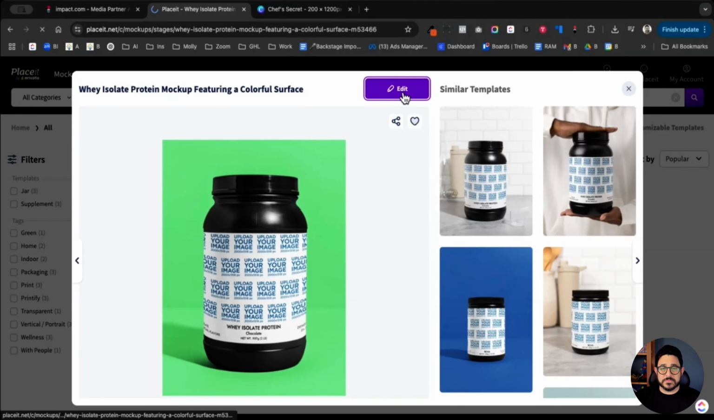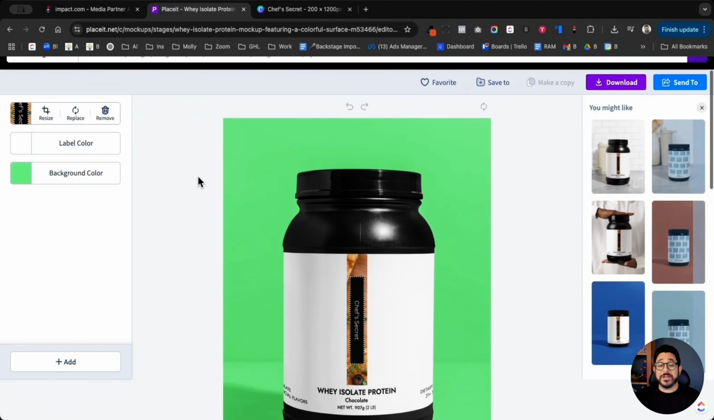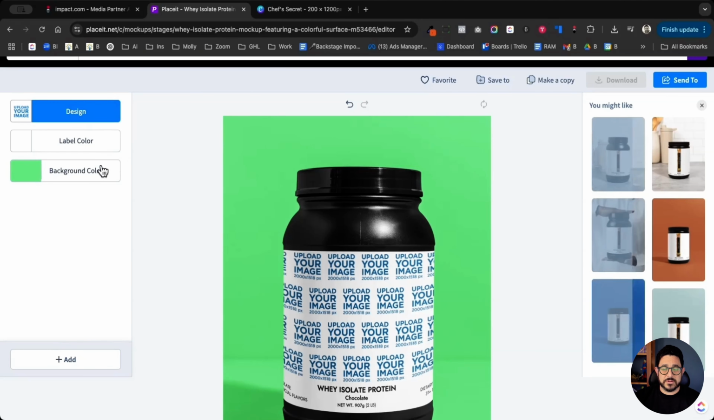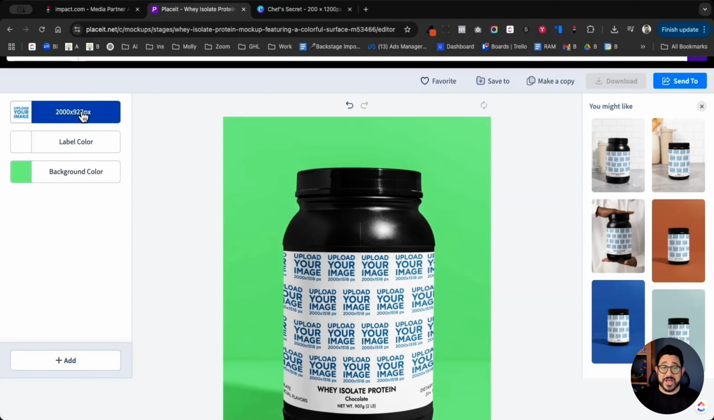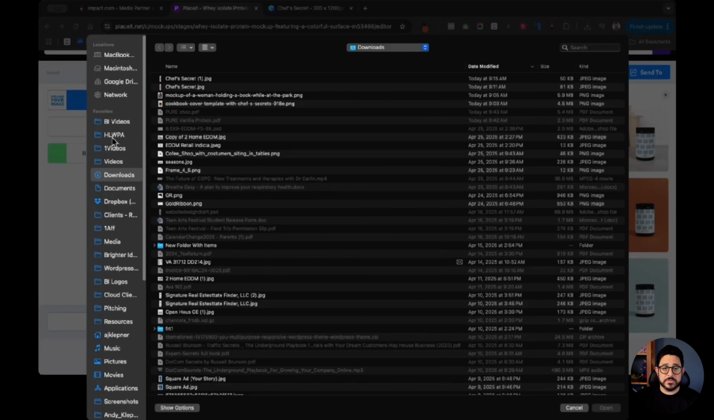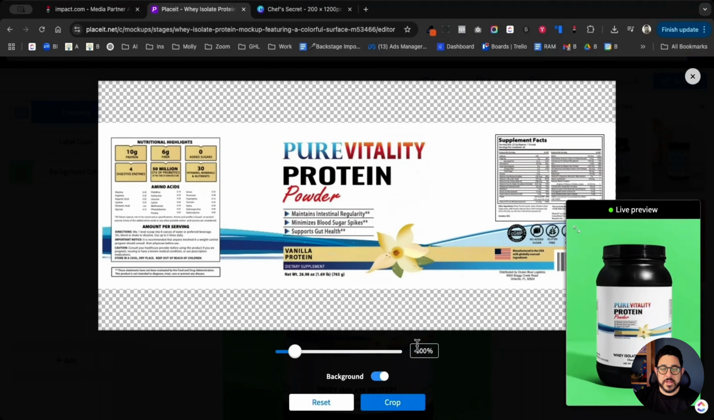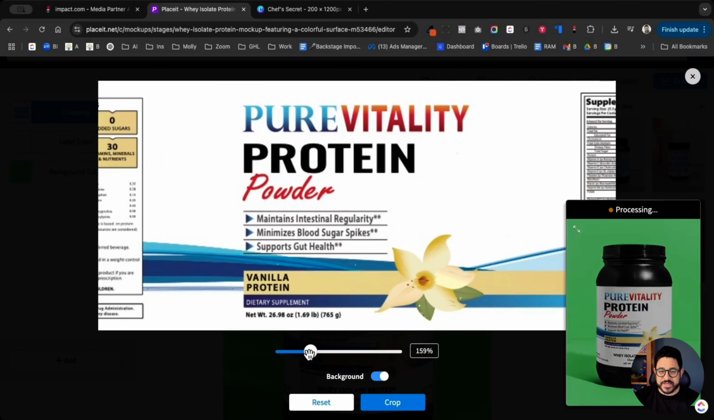And I'll click edit. Now, it has already preloaded the image from the last document that I created, so I know I'm not going to use that. So in order to fix that, I'm just going to remove it right here. And now I'll upload my design. I'll click on design, upload from my device, click on my image, click open, and I'll crop it to the size that I need.